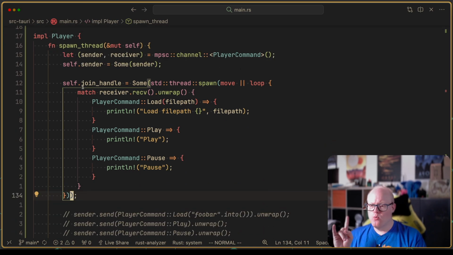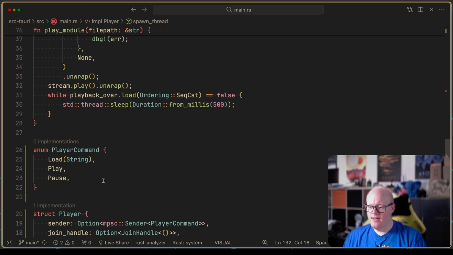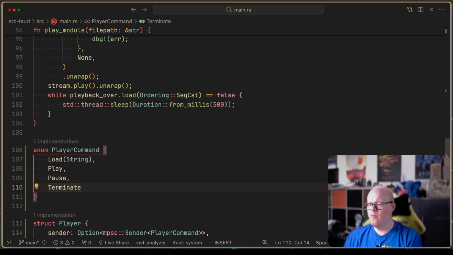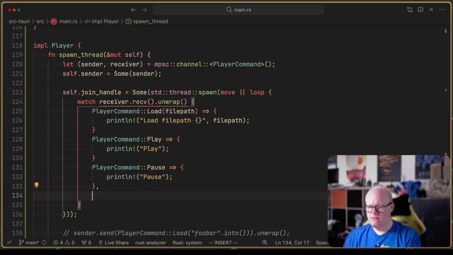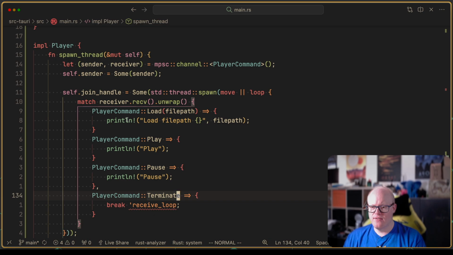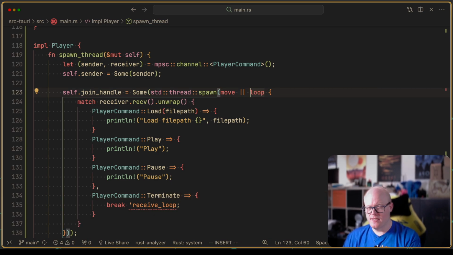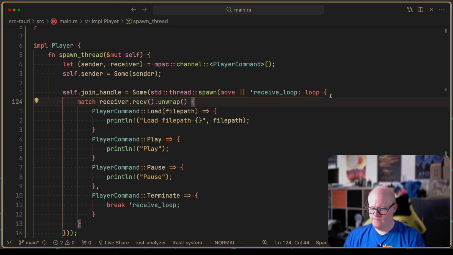Okay, but now we have kind of an endless loop here. We are looping and looping. So what we need is another PlayerCommand. We need something like Terminate to gracefully terminate the player. So let's add that, I guess. So PlayerCommand::Terminate would cause this thing to break this loop. So break receive loop. I'm not sure if I break there, I think it would not break this loop. No idea. Nevertheless, let's just name this loop. And now let's format again.